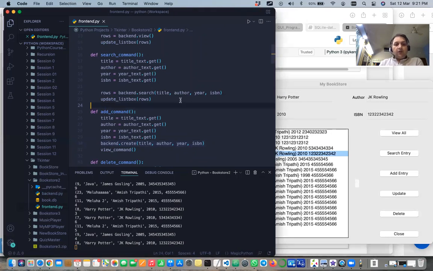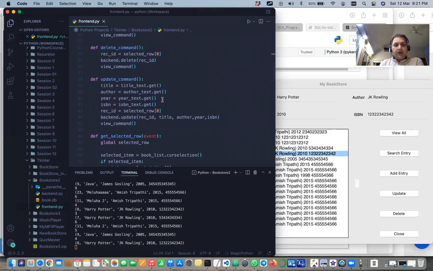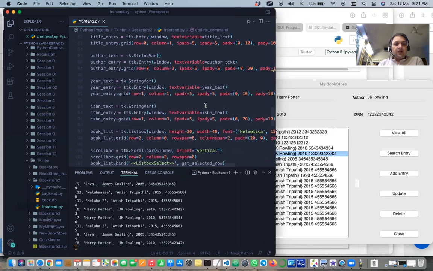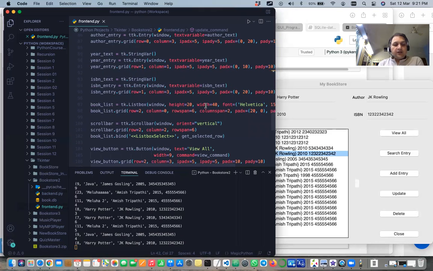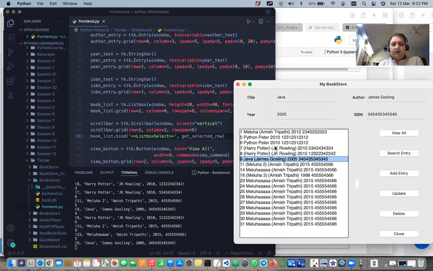So now how we will do is, when the update command is called, we read all this data, and then we are getting the selected row. Now, how do we get the selected row? For that, there is one thing you have to see. So we are creating an event. Whenever I'm doing a selection, an event is being fired, right? So what is that event? On the list box, that event is actually the list box select event.